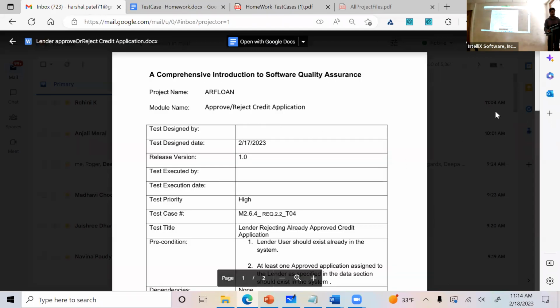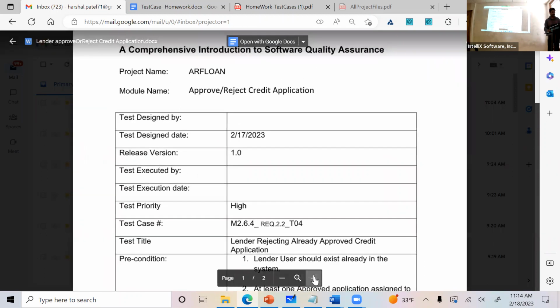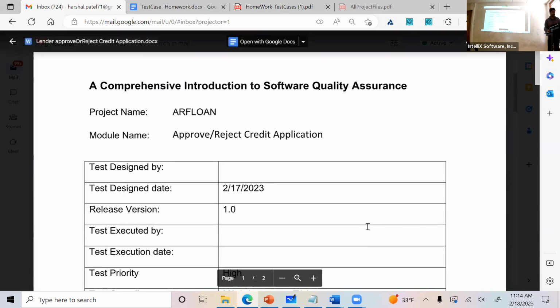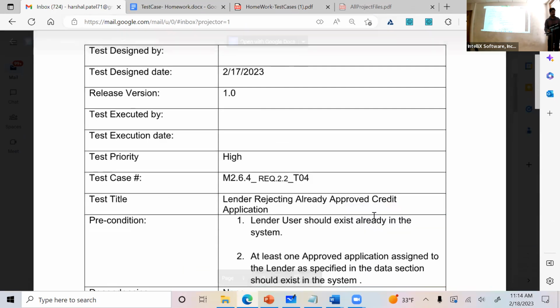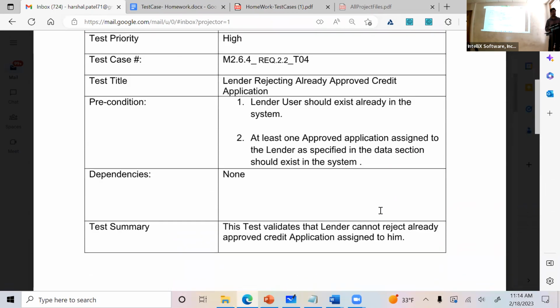So let's give the context in terms of this: approving or rejecting credit application. So let's walk through it. Go ahead and talk through it. So this is the lender approving and rejecting the credit applications module. So I took the negative scenario.